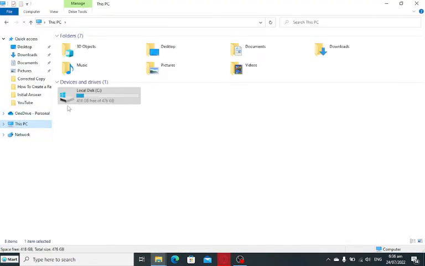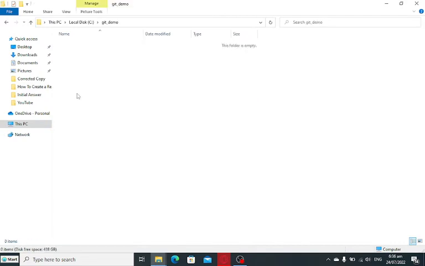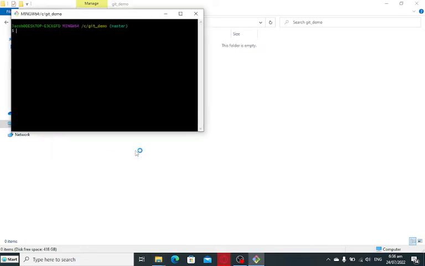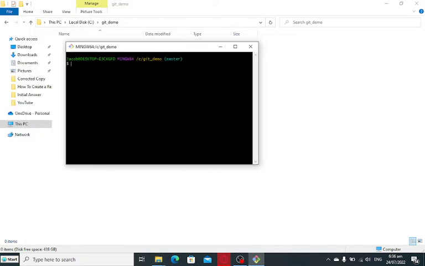I will go in a folder here, git demo, and then right click. I will open here, select Git Bash here. Okay, so we have here the master branch.